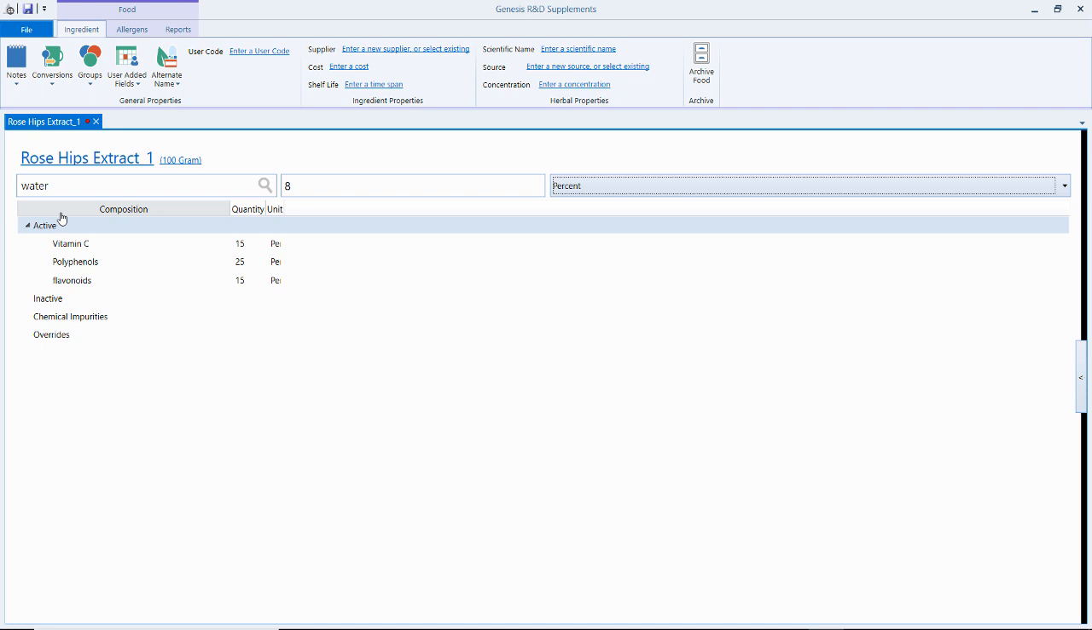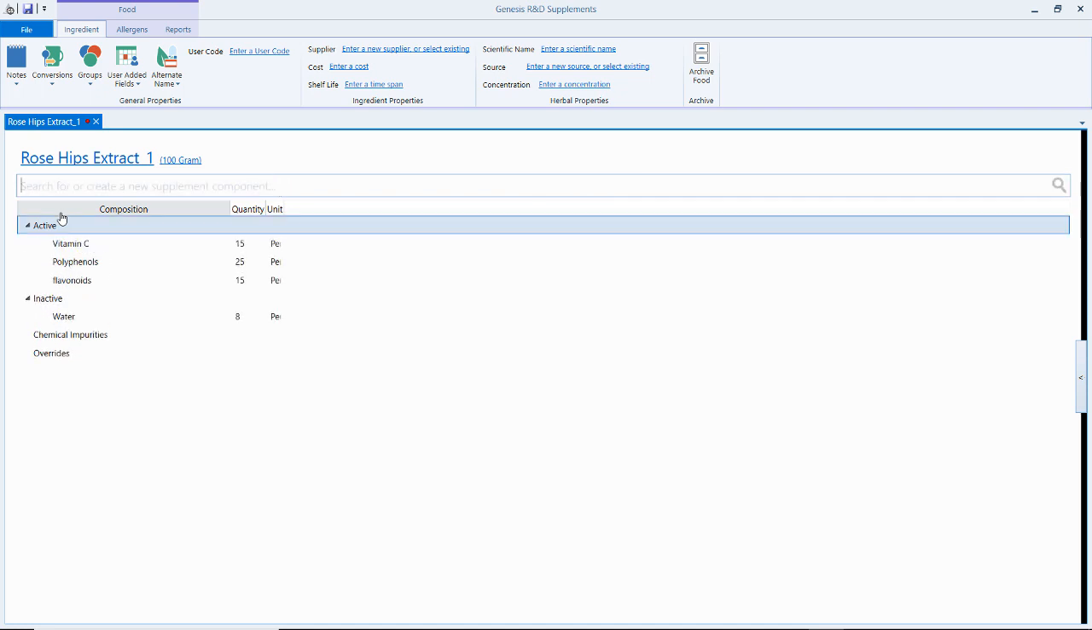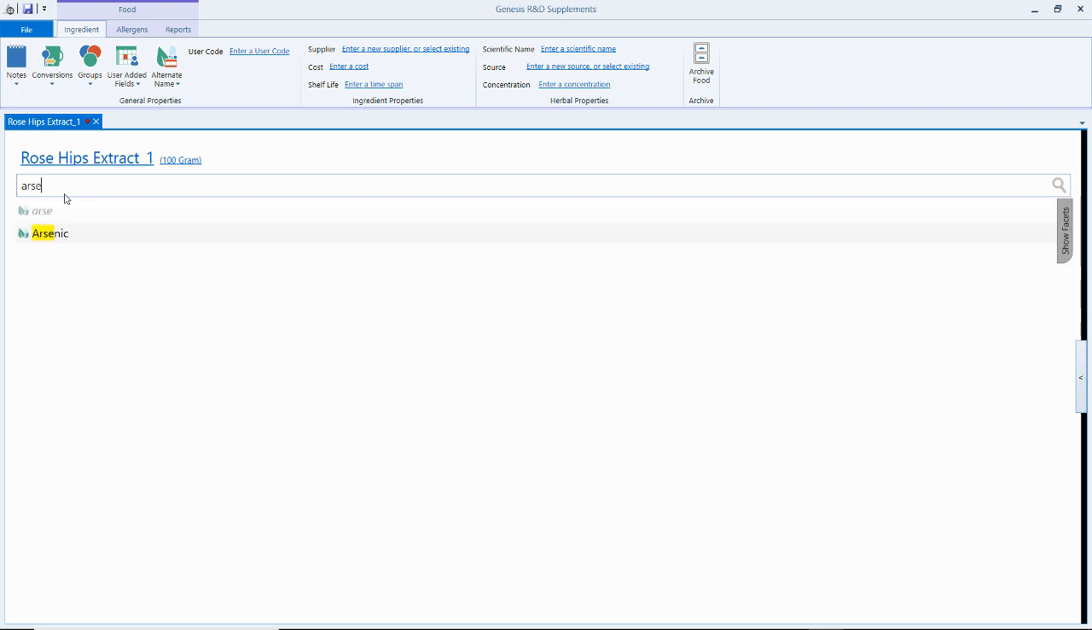I can also add chemical impurities to the ingredient from here as well. The program recognizes 5 heavy metals, including arsenic, and will automatically assign them to the chemical impurities group when they are selected. In this example, I'm going to look for arsenic and enter it at 1 ppm, parts per million.